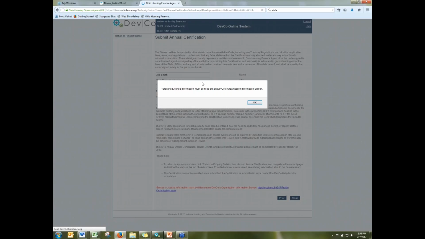And with how I answered the questions, it's reminding me that I need to include the broker's license information for third-party management. Depending on how the questions are answered and what things you have going on at your property, you could see additional alerts here where you'd have to provide more information to OFA. And if it's requesting additional documentation, for example, if you had fair housing findings, you would want to provide that to your analyst.